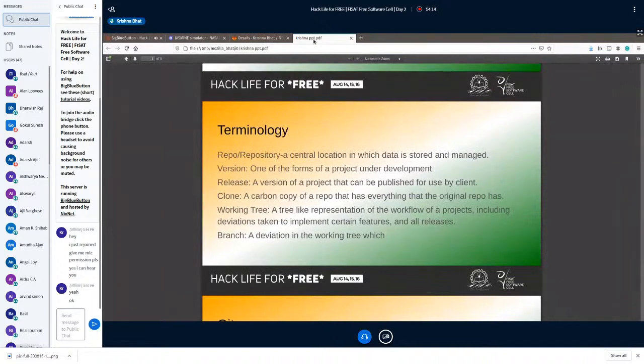Now let's talk about working trees. You may have heard terms like workflow, working tree, and stuff. All it means is the flow in which a project is developed and released each time a new version comes. For example, let's say you have a game. You release a game that enables a player as a sprite to jump across different platforms and reach a destination. That's your version one of the game.